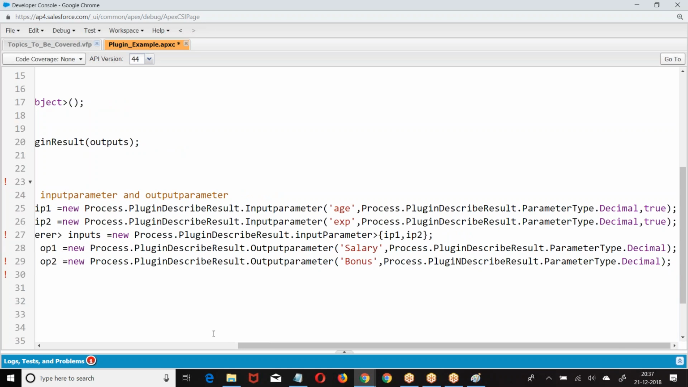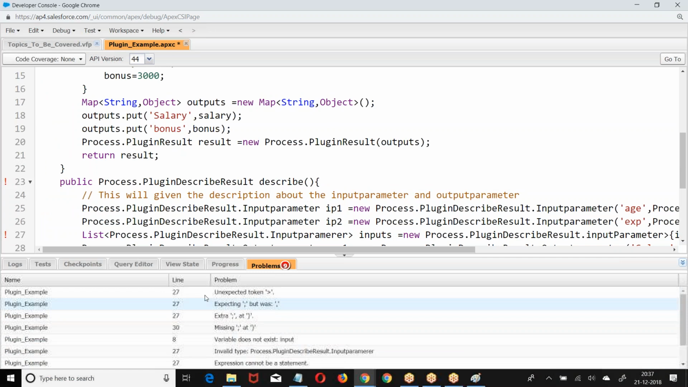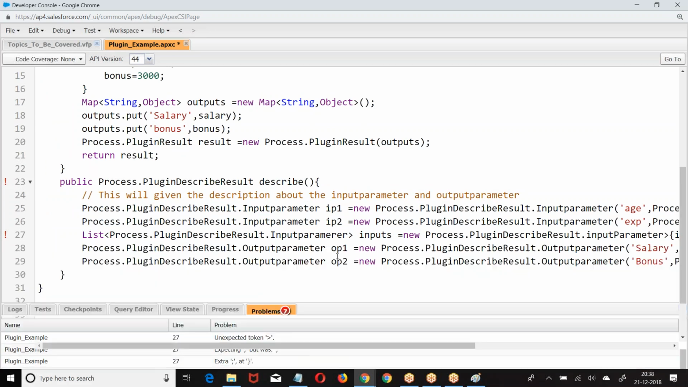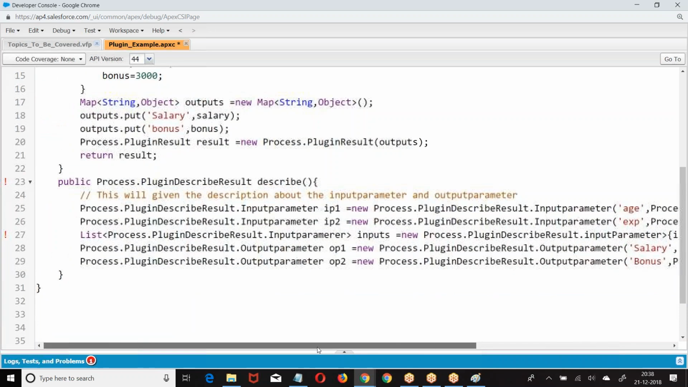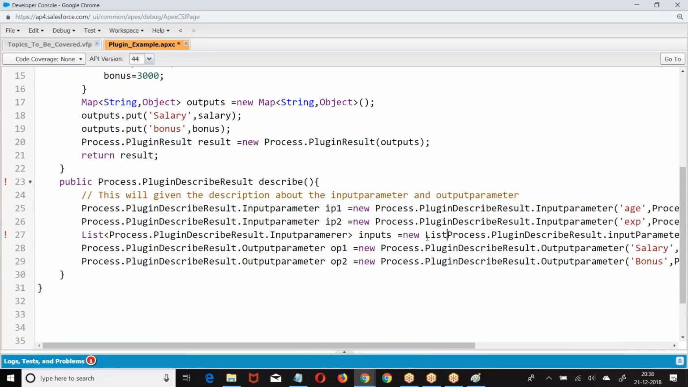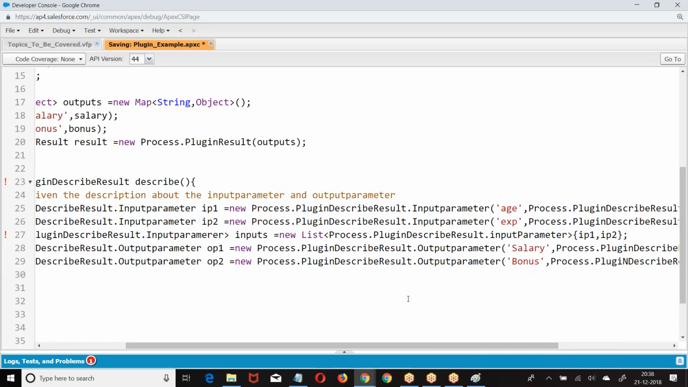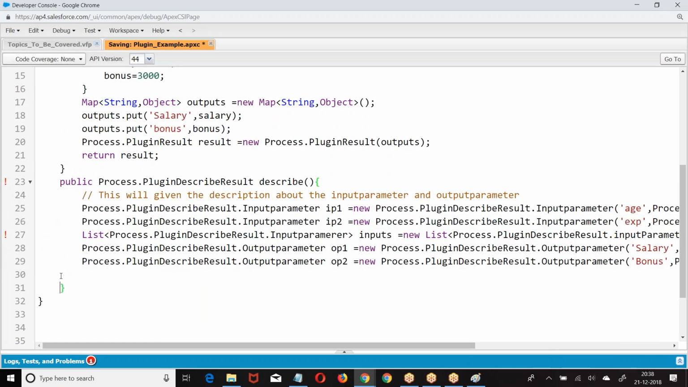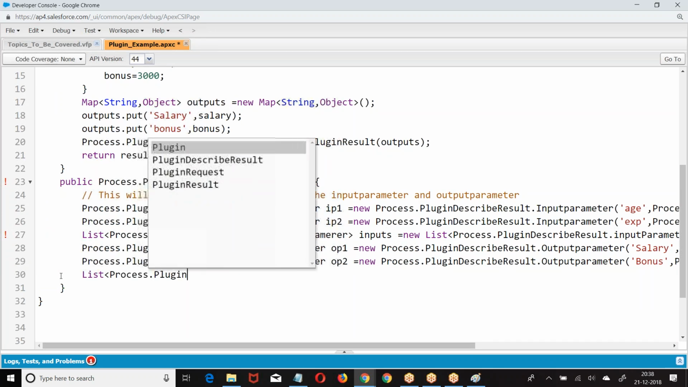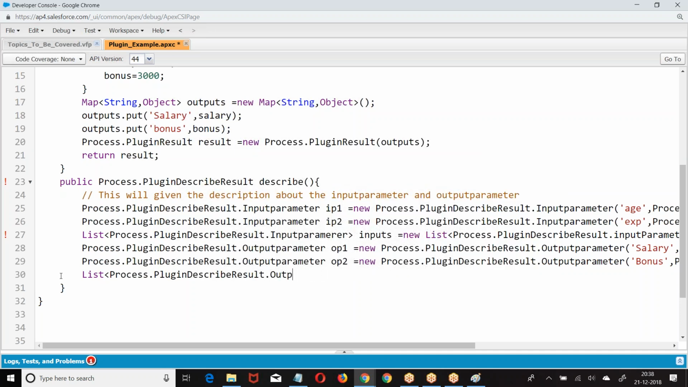So inputs, outputs. Inputs and outputs, so there is some spelling mistake. Let me cross check, number 27. Then put all the inputs, put all the outputs in a separate list. Output parameters.